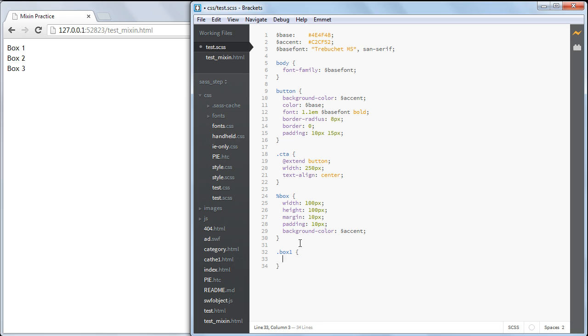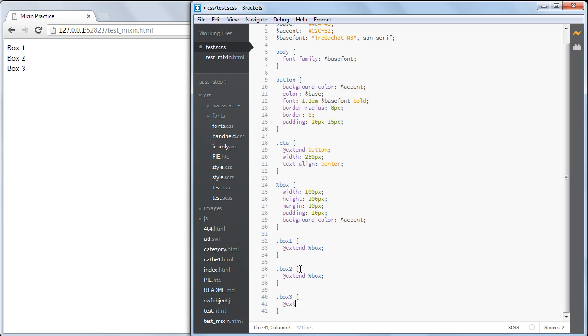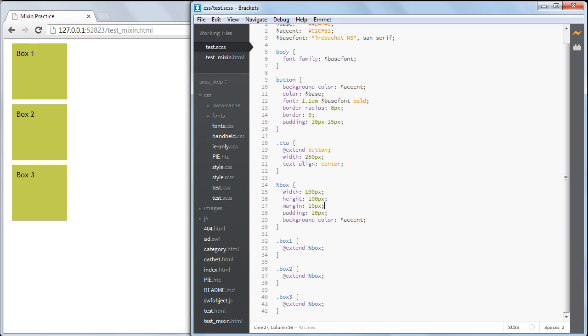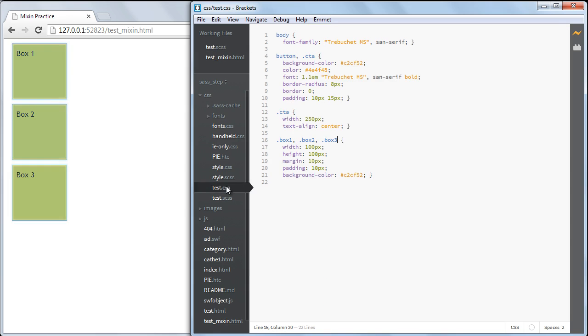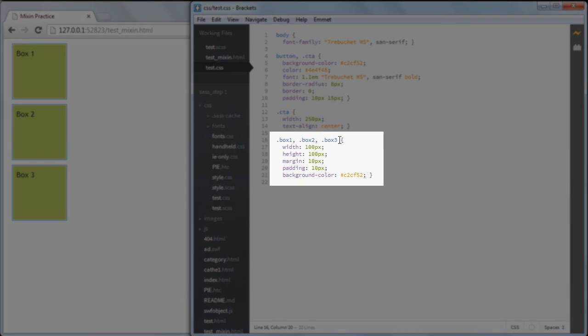I'm making them all unique because my assumption is that each box will have some unique properties. If they didn't, I would just assign them all the same class name. I'll save it, and then you can see the boxes take shape. Now if we look at the CSS, you can see each class in a list with all the box properties. @extend creates nice, concise code.